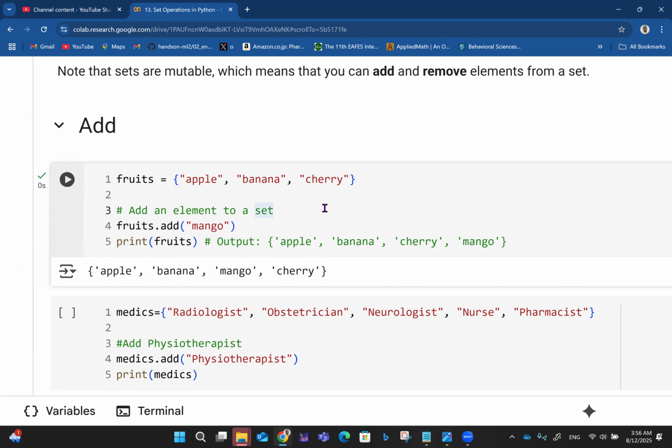All right. If you run this now, interestingly, if you were to use append in a list, the mango would come last. But here, the mango is in position two, going by Python order. So apple is 0, banana is 1, mango is 2, cherry is 3. Normally, cherry was 2 before, so banana should have been 3. But no, mango displays before cherry because sets are not ordered. That's the idea here.